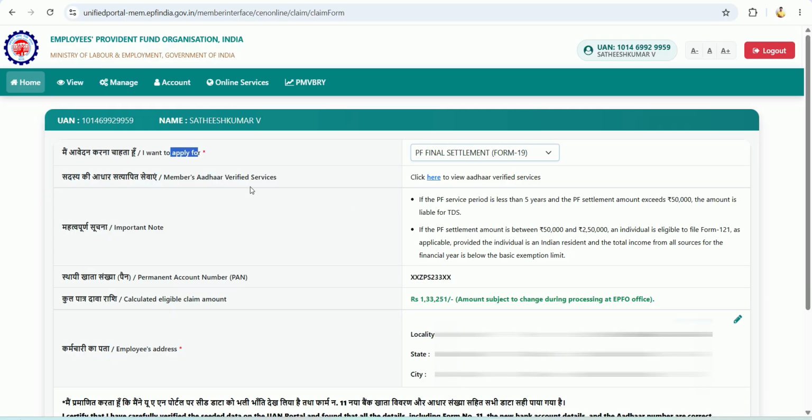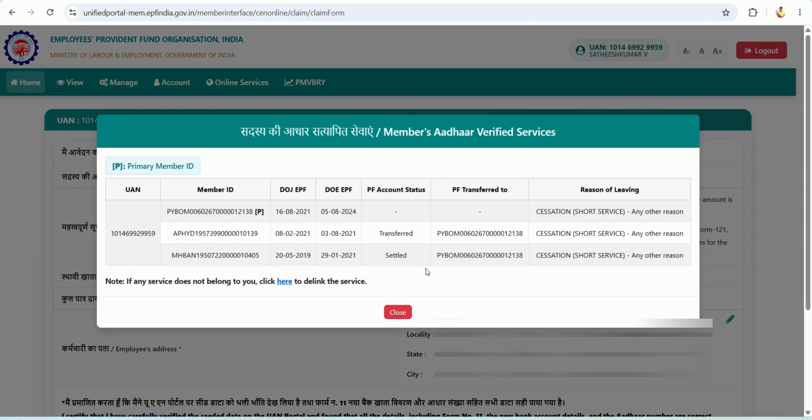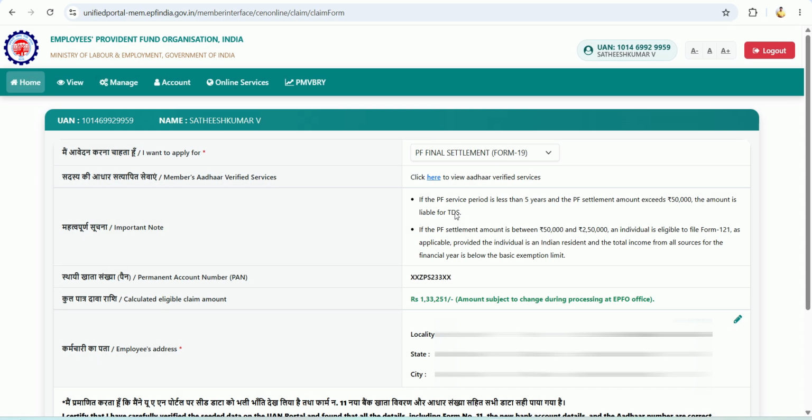Once you submit Form 19, this is also a new view. Aadhaar verify service: if you click here, it will show you your status, meaning fund transferred or not. Simply click here, it shows previous employment and the status, transfer, settled, that only is available here. Then they have given certain points, like if PF service period is less than 5 years, then TDS will be deducted.